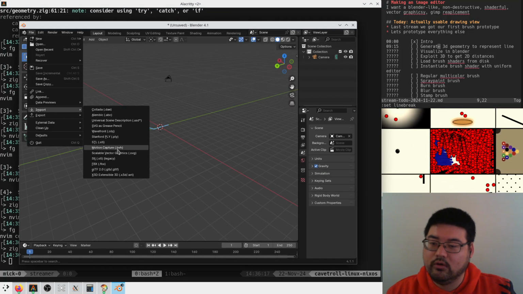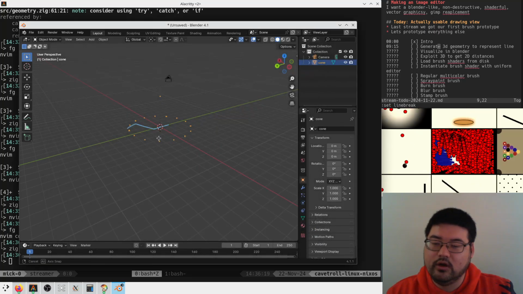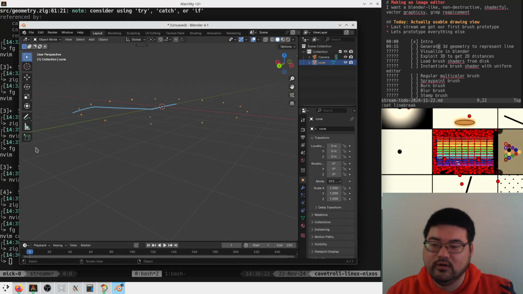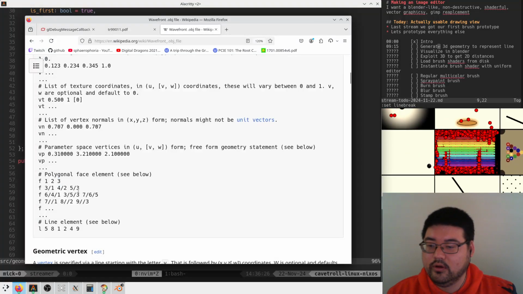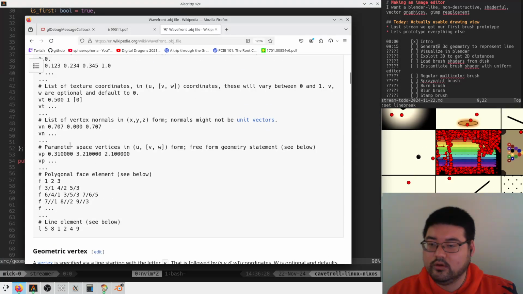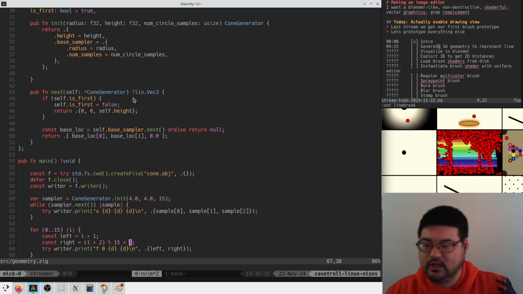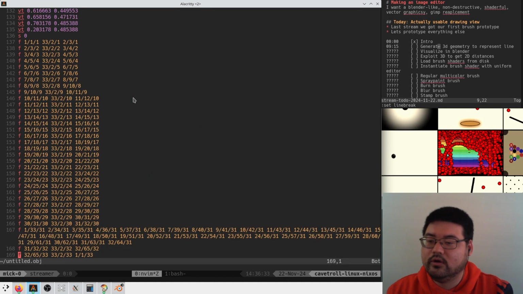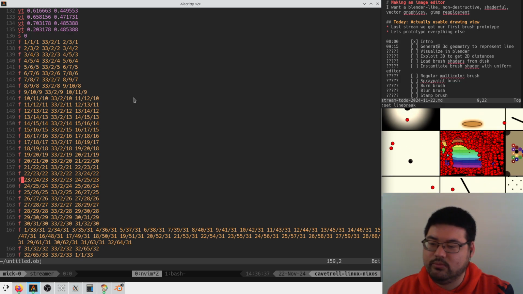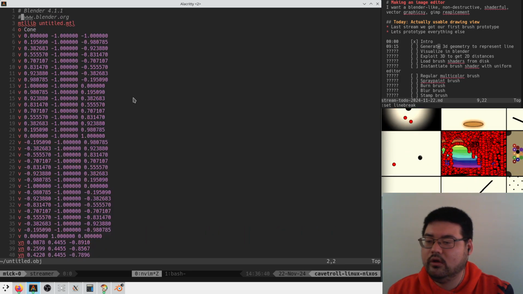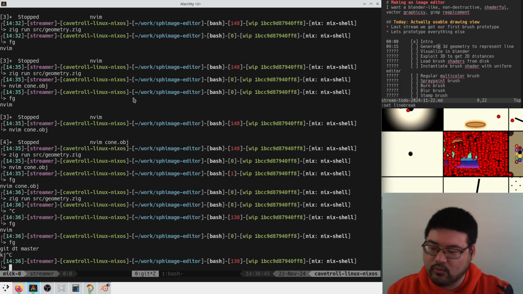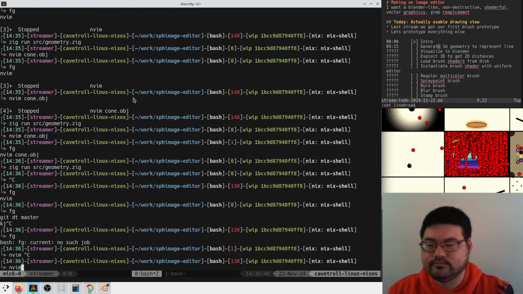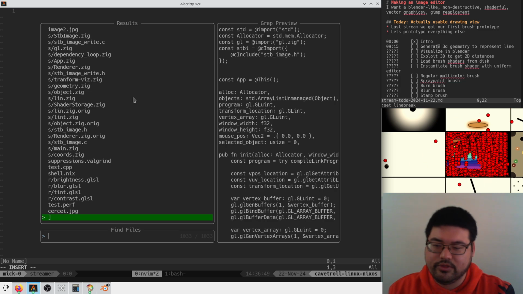Import OBJ. Why am I not seeing the faces? Can we go the other way? Let's look at the... It feels like it should be fine. I'm not really sure why it doesn't like it. Oh, maybe because they're one indexed. I think they're one indexed. I do think they're one indexed.